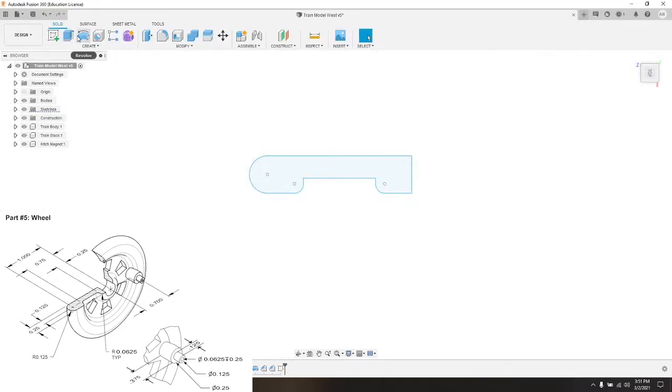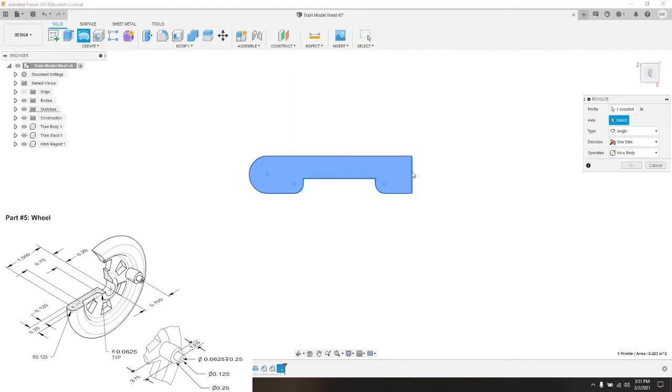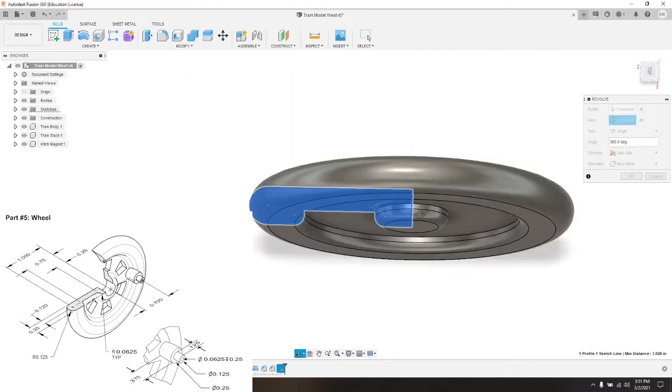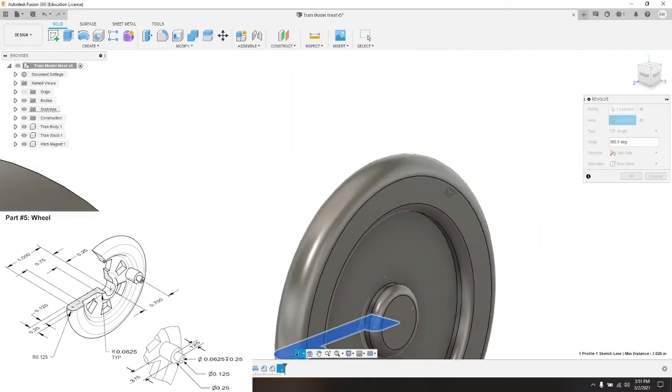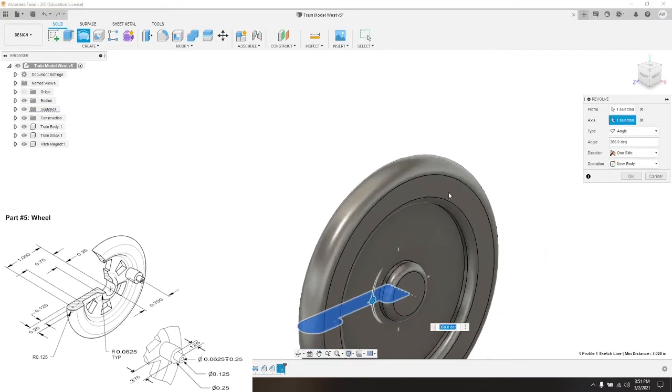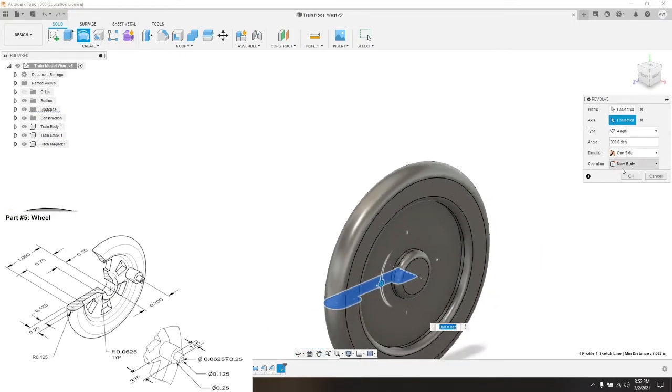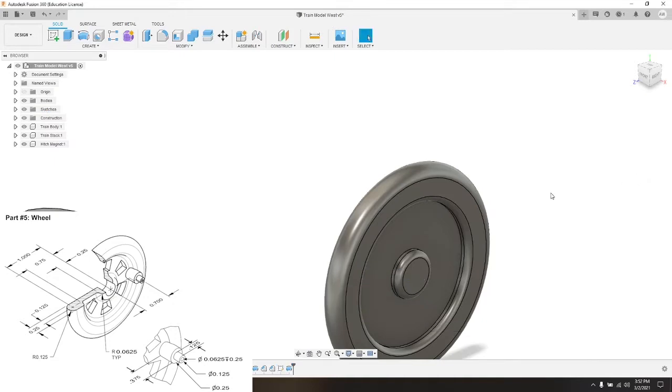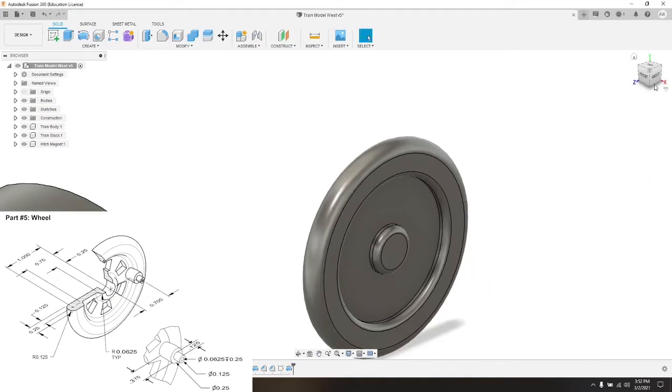I'm just going to finish sketch. I'm going to revolve it around this axis. And you can see we have the rudimentary shape of that wheel. So I'm just going to hit OK for now. I'm going to go back in and model that little peg later. I'm going to get this kind of squared up.